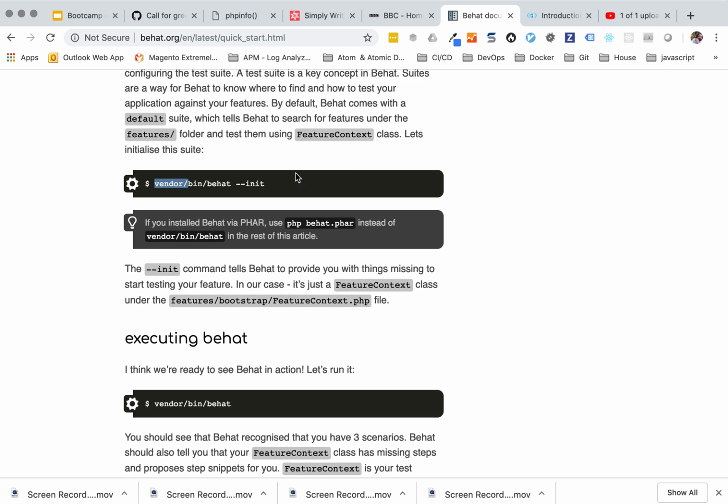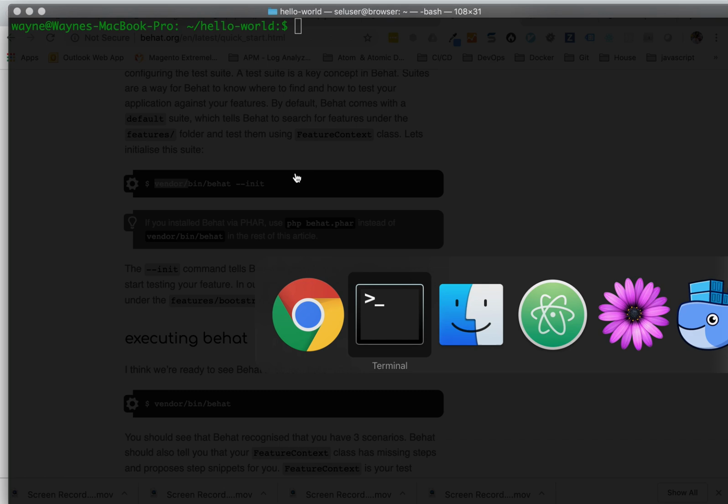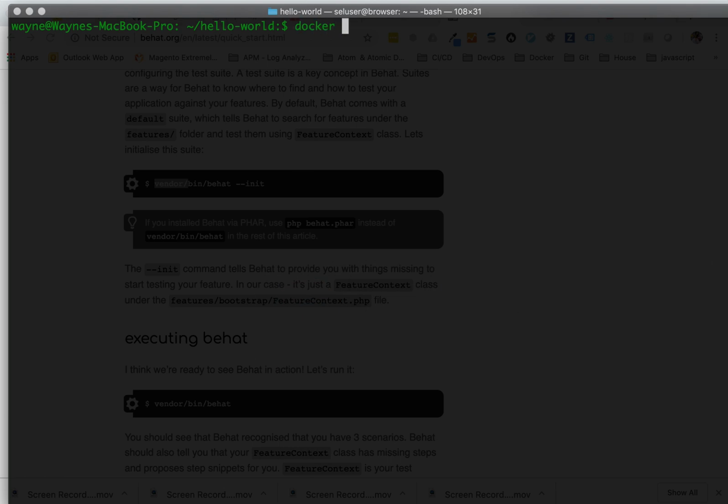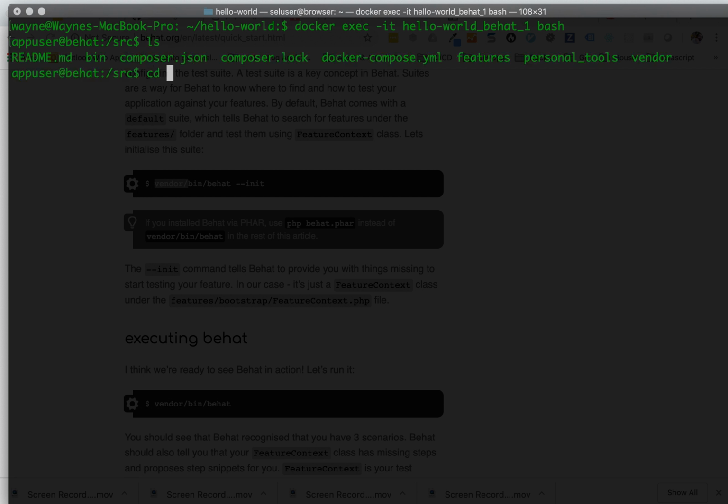So because of that, if we go into docker exec -it and then bash, if we list and go directly into our bin folder, behat. See, so we don't need to use the vendor folder to demonstrate. If I come back out, if I do bin/behat --version, Behat responds and gives us a version number.